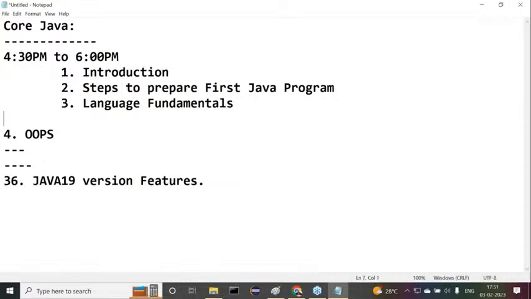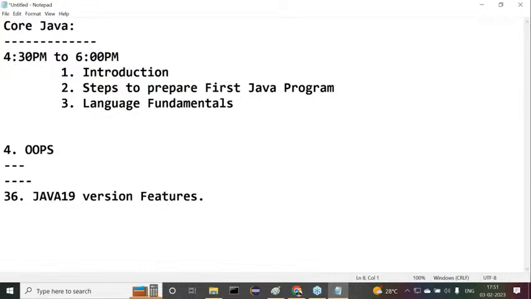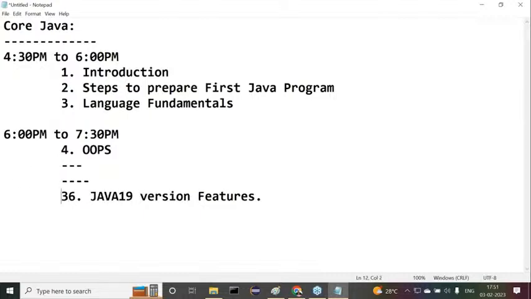Observe carefully. All right, sir. Now the OOPs concept, that is actual Java. This topic I'm going to start right from 6 p.m., that means 6 p.m. to 7:30 p.m. Please recognize this change. Only a few topics I'm going to take in 4:30 to 6, but the remaining course, the complete actual Java course, I'm going to take from 6 to 7:30 p.m. Understand, guys? Only this change. Apart from that, I don't have any problem.